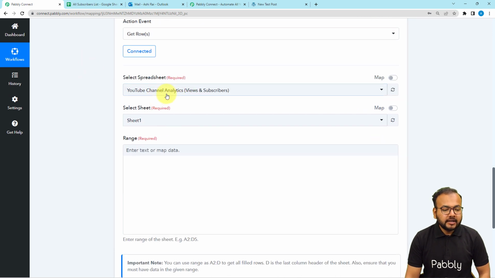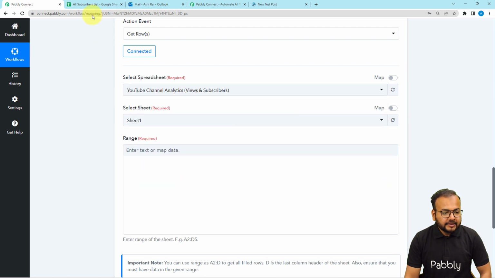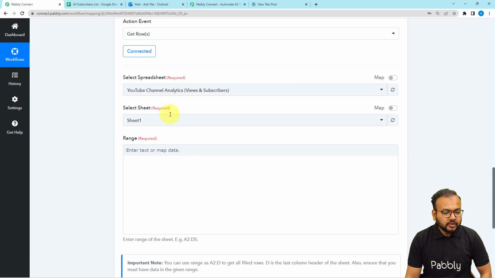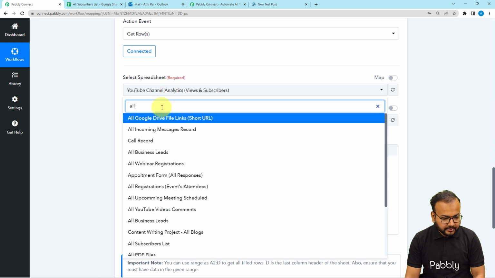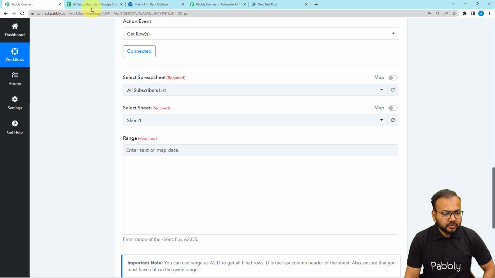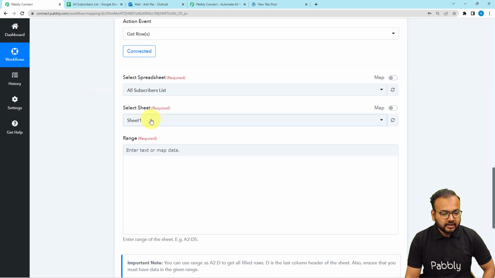Okay, and here it will ask to select the spreadsheet in which you have the details. So when you click here, it will show you the list of all the spreadsheets you have, and this is my spreadsheet named all subscribers list. So I'm going to select this name from here, all subscribers list. Here it is, you can see I'm selecting it. Then it will ask for the sheet's name. So I have only one sheet here named sheet 1, so it will be selected from here.